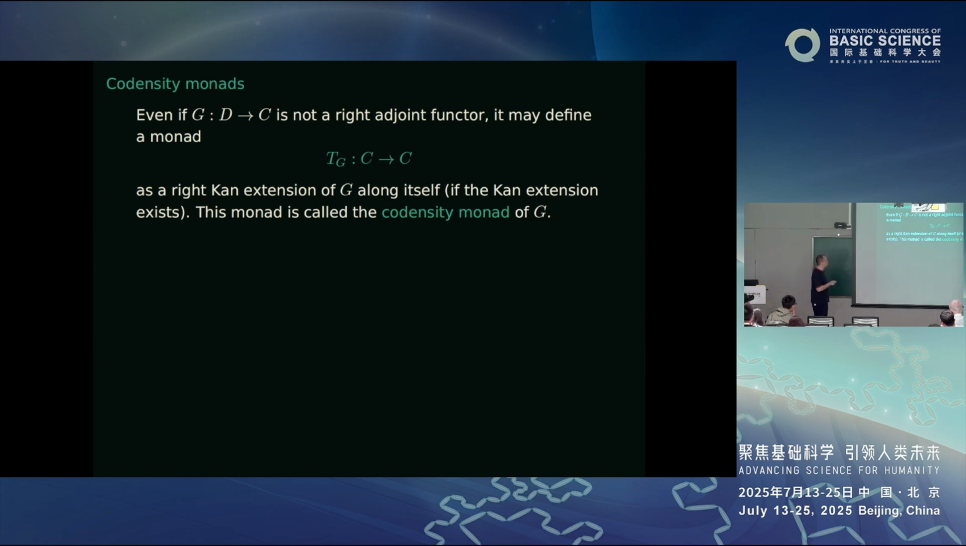Now we assume that G is just any functor, which doesn't have any adjoint functor. And we can define T_G as the right Kan extension of the functor G along itself. It turns out that this is a generalization of the previous case. If this functor G has a left adjoint, then this T_G will be the composition of these two functors, of the functor G with its left adjoint.